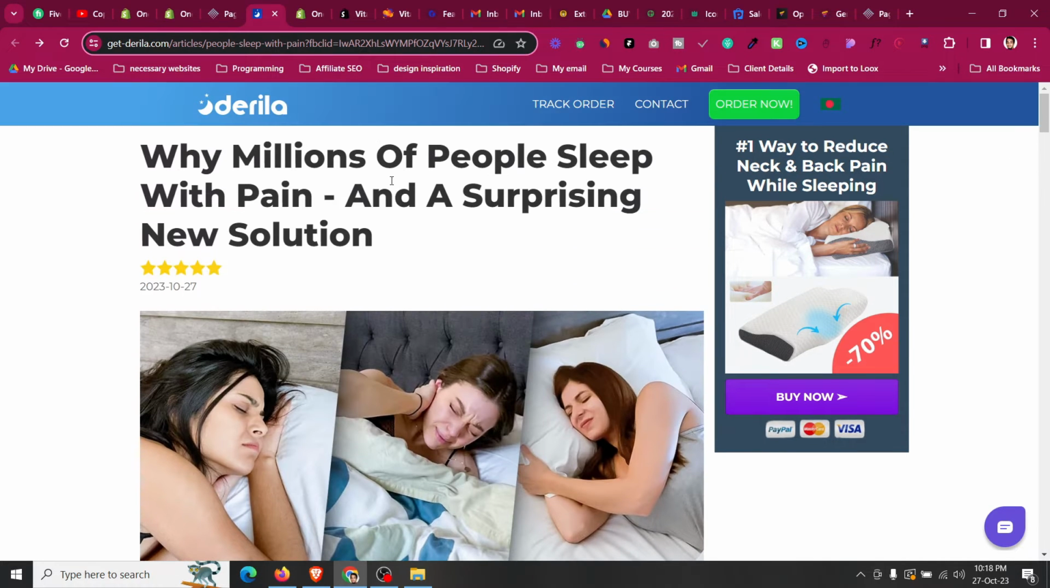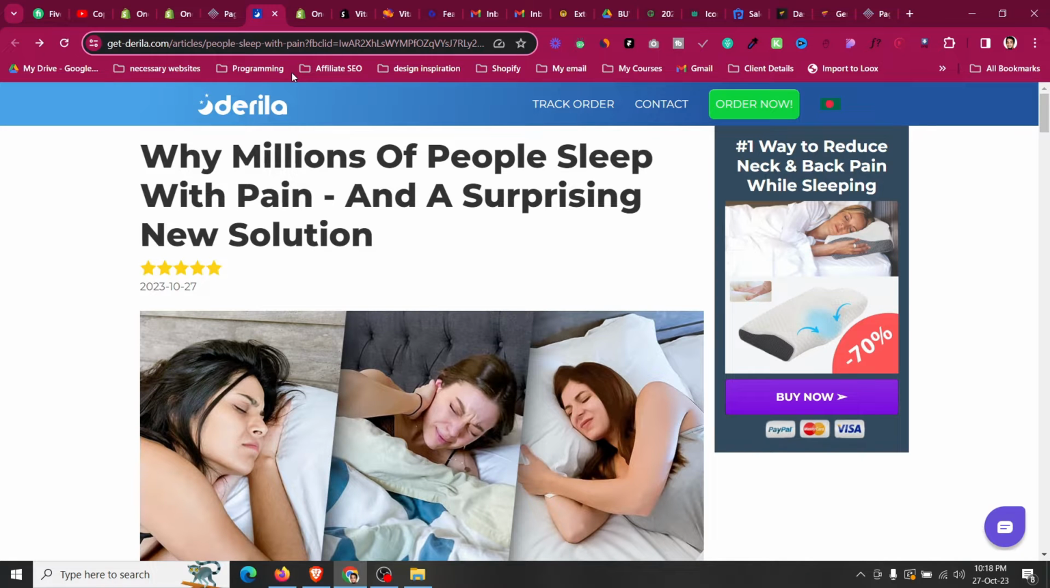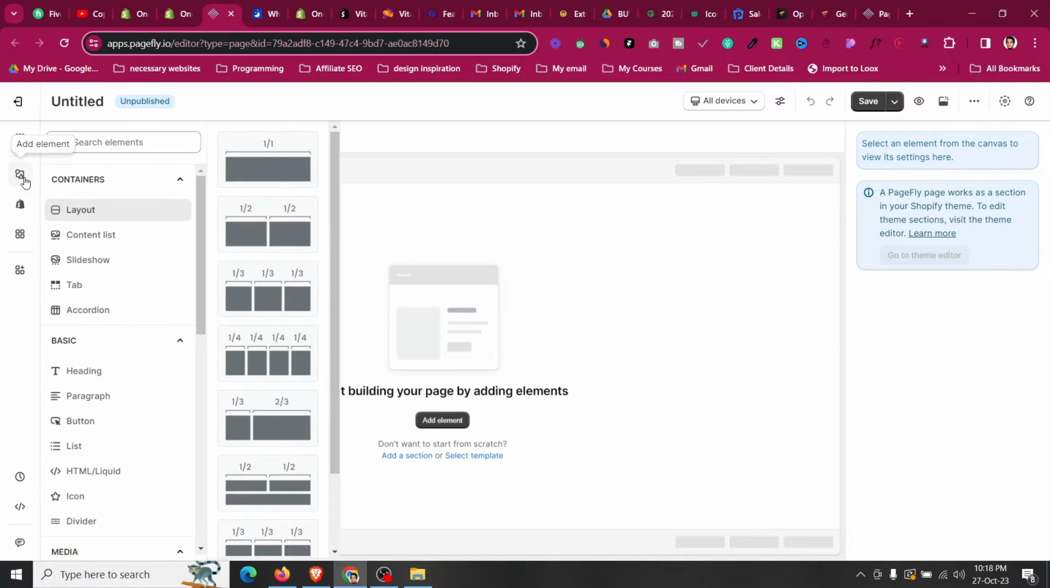So let's get back to the Pagefly editor. First, you just need to understand the basic blocks of Pagefly. Pagefly has a few things called add element, and then it has Shopify elements. We'll completely work with add elements first of all. If you click on add element, it will show us a layout and some other elements in that dashboard. One is heading, paragraph, button, the necessary elements that we see on every web page.